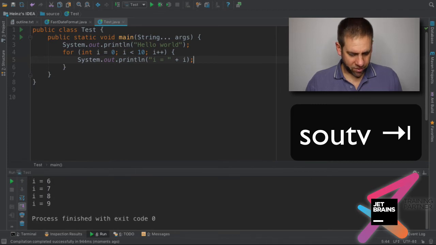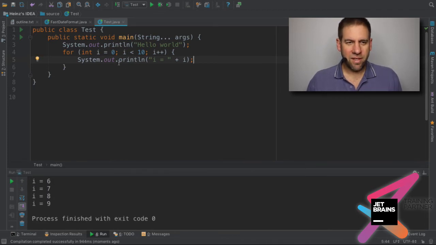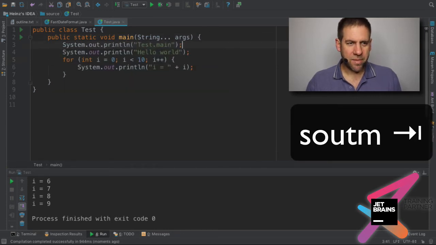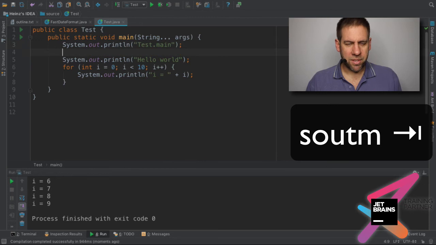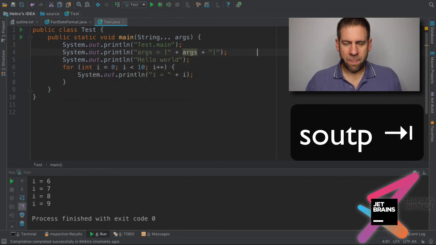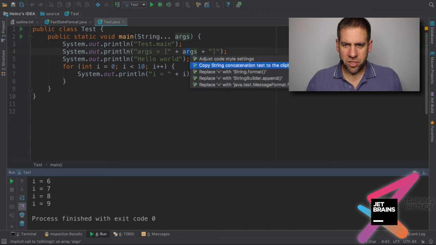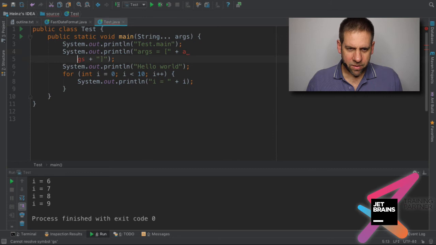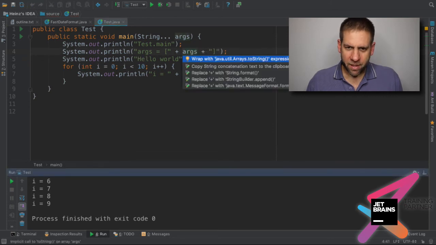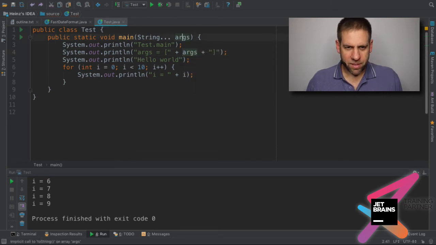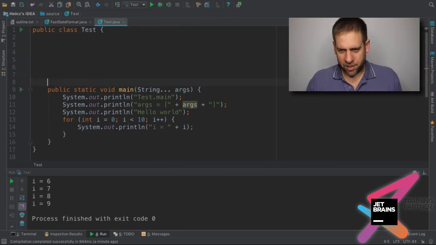And then Control Shift F10 runs the code. So if I want to print out the name of the method, sout m tab prints out the name. Print out the arguments, sout p prints out the arguments that are out there. And you can see here that args is highlighted. And what it wants to do is it wants to change it to be, no, it's trying to warn me about something. Wrap with, this doesn't fit on the screen properly. Let's put this down here.